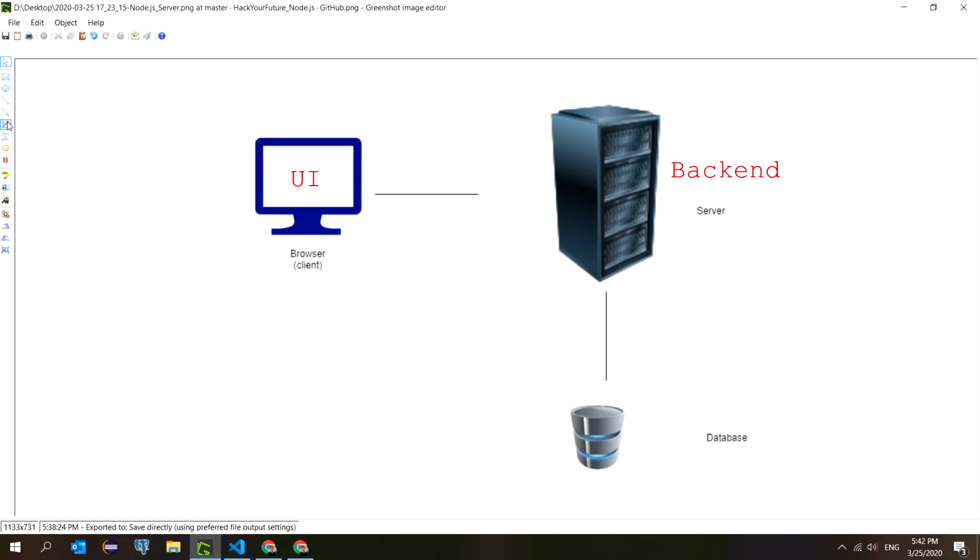So that's the first term that I would like you to remember. I'm going to write it down here. That's HTTP. So both the server and the browser use HTTP to talk to each other.